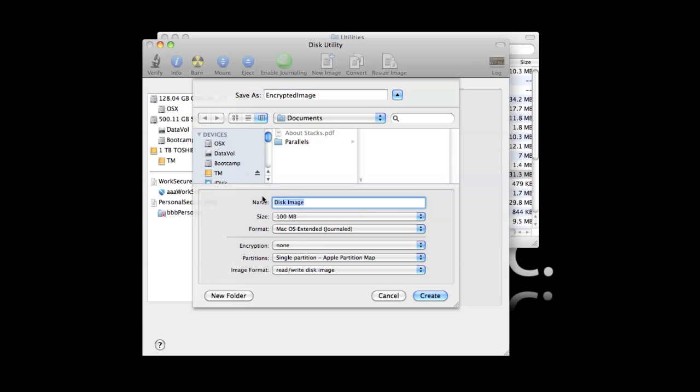Now the next thing that's important is the name. The name is actually the name of the mounted volume. It's not the same as the disk image that we're going to save it as. So give it a useful name so you'd actually know what's stored on it. So I'm going to call this Work Data.